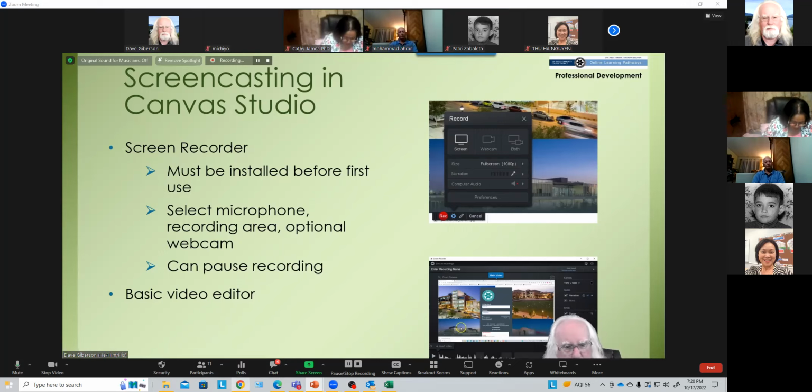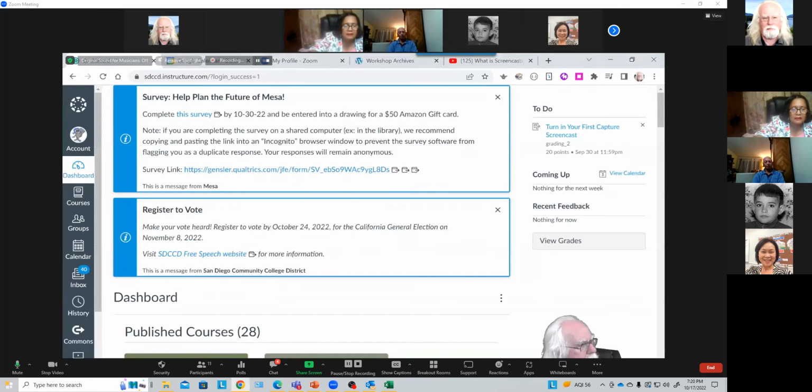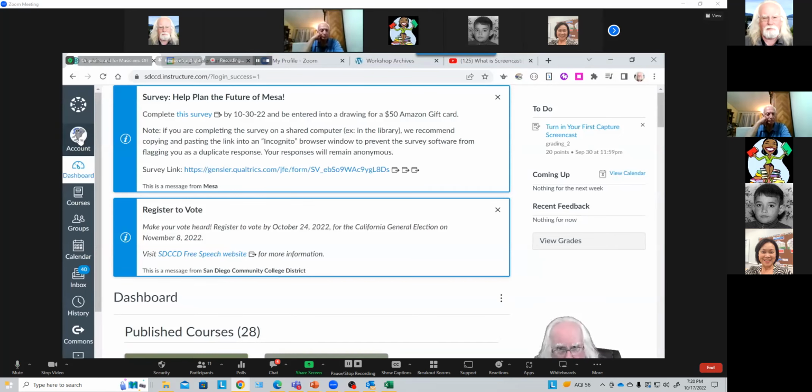So let me pull up Canvas, because we access Canvas Studio through Canvas. I'm logged in here as a student. I'll stay that way because this illustrates the fact that the students have basically the same access to Canvas Studio that you do. So students can do everything I'm going to show you as well.